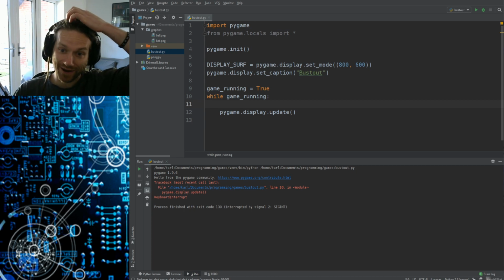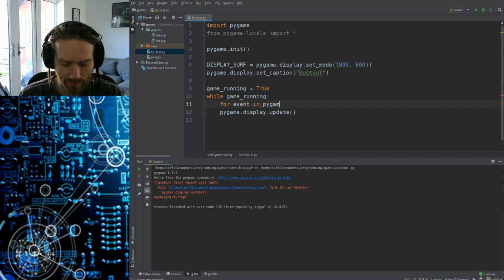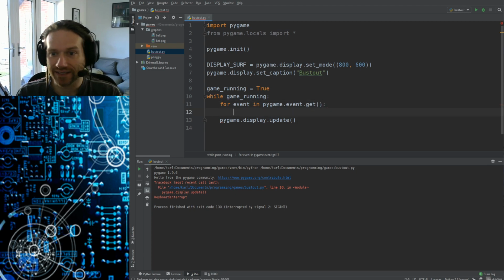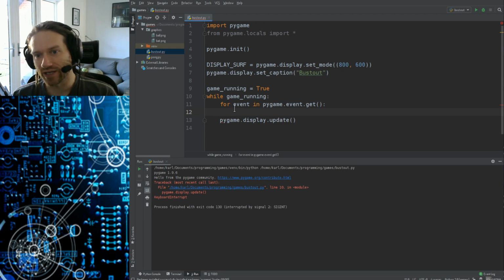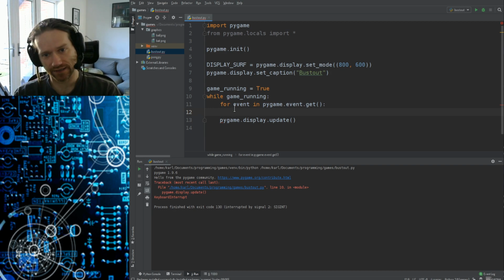Right, here we go. What we want to do is get a list of all of the events that have happened. So we're going to say for event in pygame.event.get. What this does is it gets a list of all of the events that have happened since the last time we asked for this list of events. At this point, we only care if the event is a quit event.